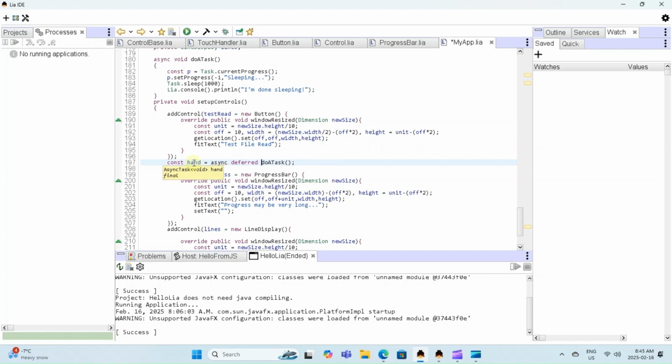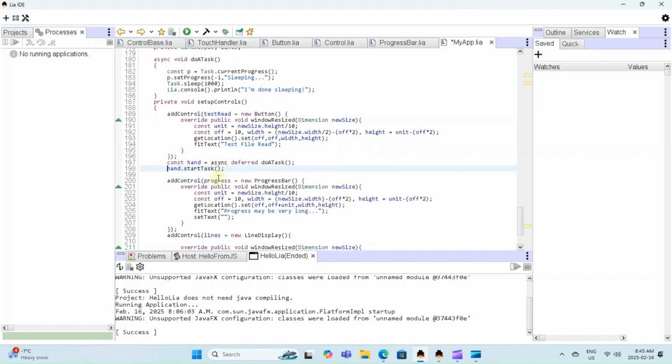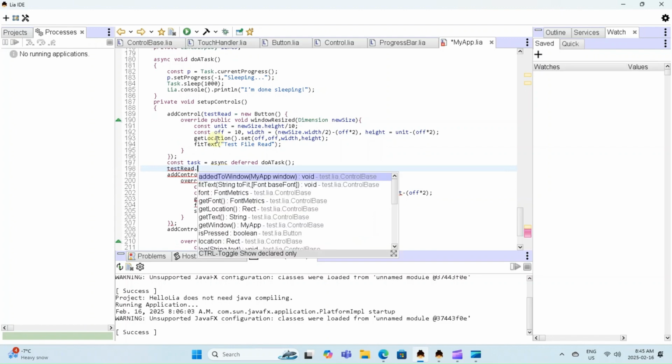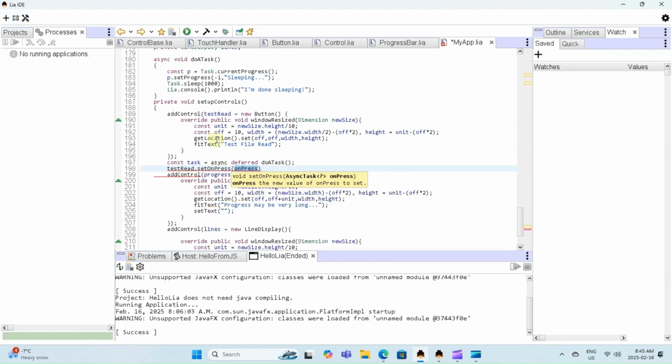The deferred keyword tells async that it should not start the task running, but just prepare it to be run via a later call to start task. So if we were to call start task immediately after the deferred async call, we'll see that start task returns a handle. But we won't do that now. Instead, we will pass that deferred task to the button via the setOnPress method. We call setOnPress and give it the async task with the expectation that it will call start task on it every time the button is pressed.